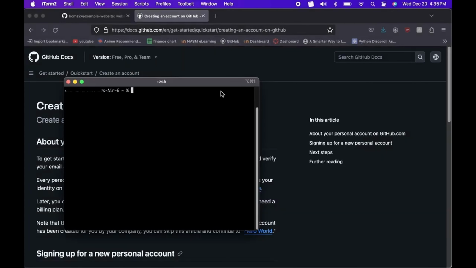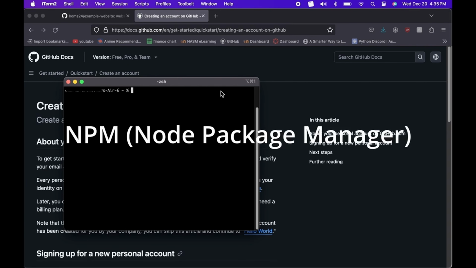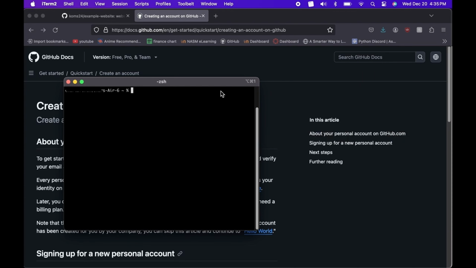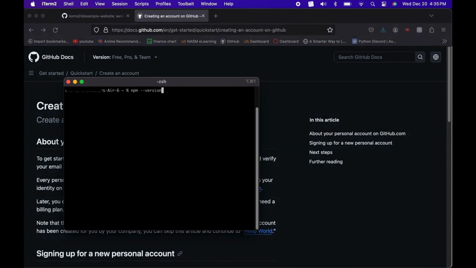Another thing that you want to check after the Node.js is downloaded is NPM, which is the Node Package Manager. This is included with Node.js. We go back to the terminal and type in npm --version. And this should also be similar.